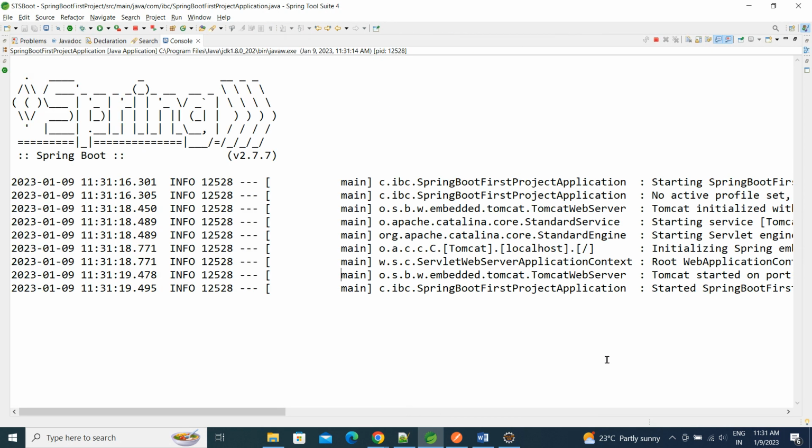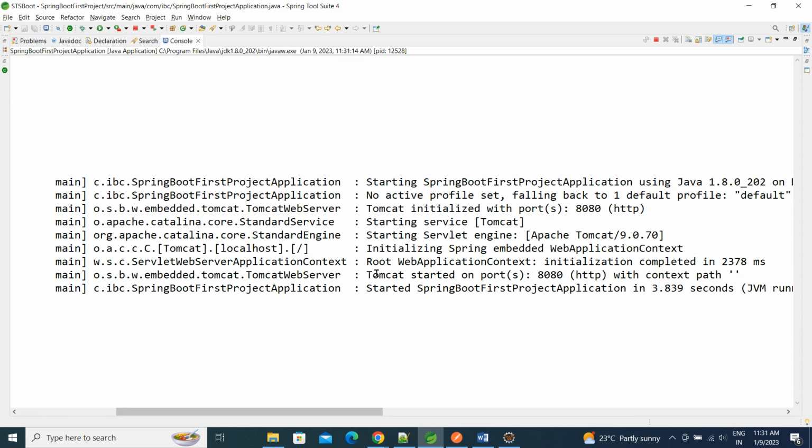Now you can go and see the Tomcat server. Tomcat started on which port? 8080. This is the default Tomcat port, guys. 8080. Okay. Now already our application is deployed in the Tomcat server.